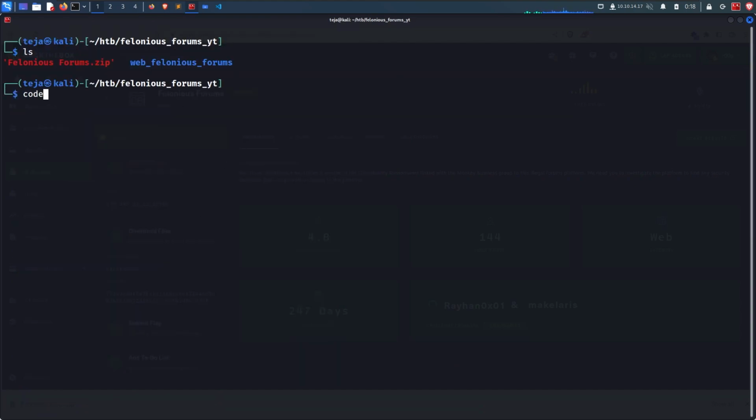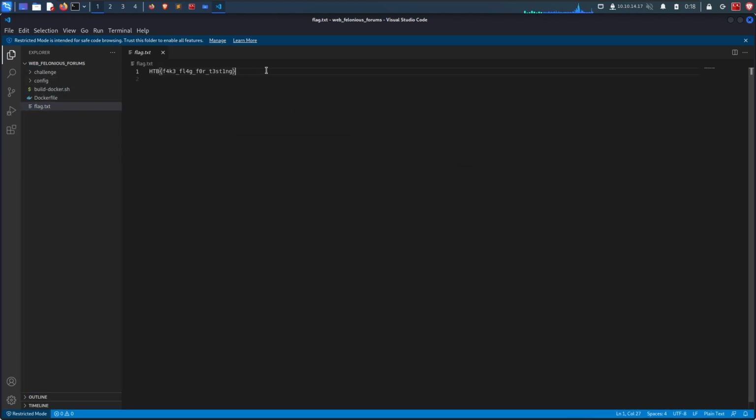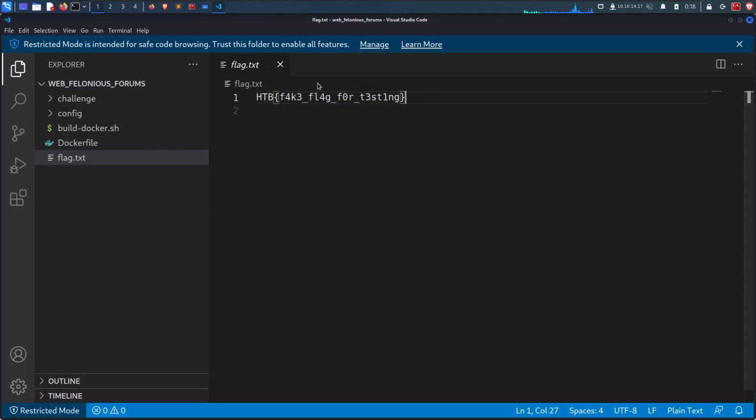So I'm going to go ahead and open this up in VS Code. And there you go. This is the source code of the web app. So first of all, we see a flag.txt. Obviously, this is not the real flag. It's just a dummy flag, as it says, fake flag for testing.